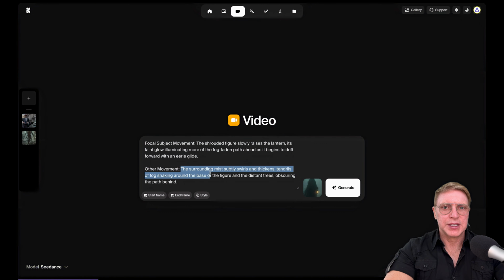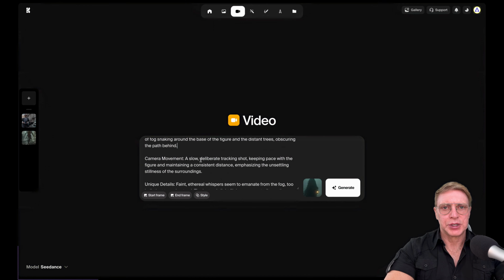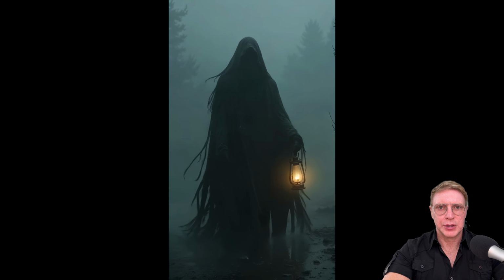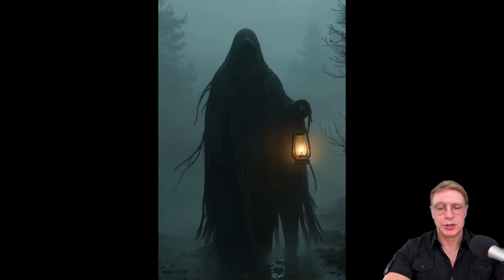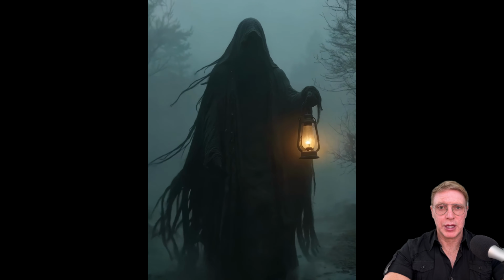The surrounding mist swirls and thickens. And for camera movement, slow, deliberate tracking shot. And let's see how this turns out. Here's our result, and overall, I feel that it looks good and it delivers on everything that I had in the prompt.